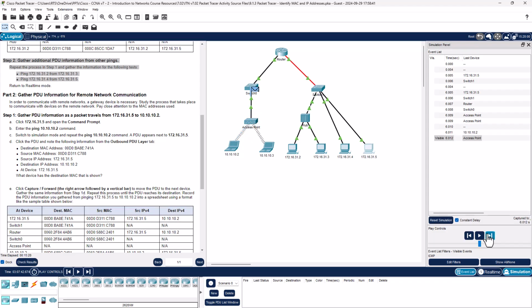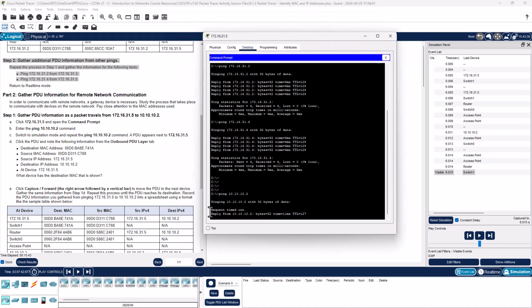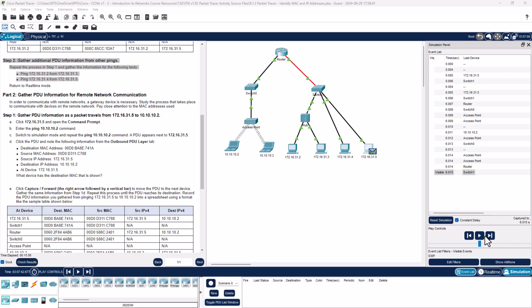Access point will respond to the switch, and access point will again respond back to 10.10.10.2 and 10.10.10.3. Both of them will drop it because this is a return trip back to 172.16.31.5. This is probably an ARP request. It's to identify the address and port. And then here we actually have our completed requests.